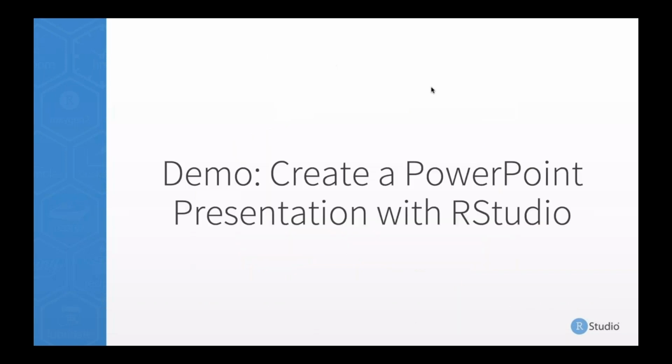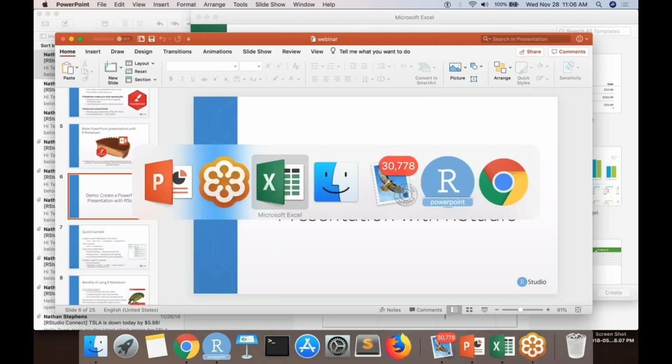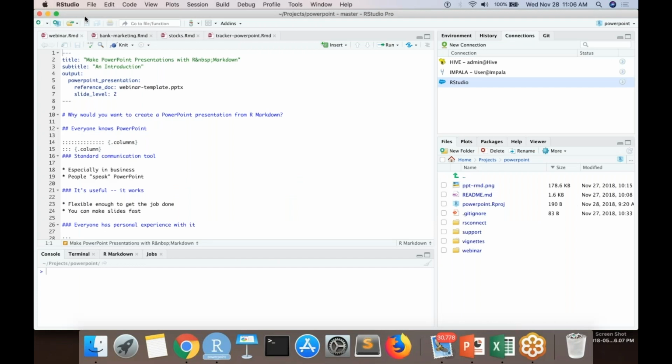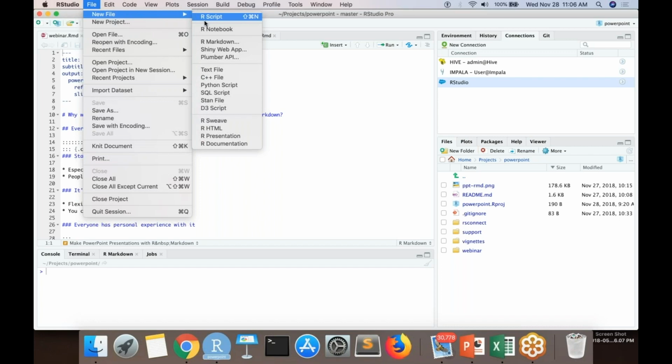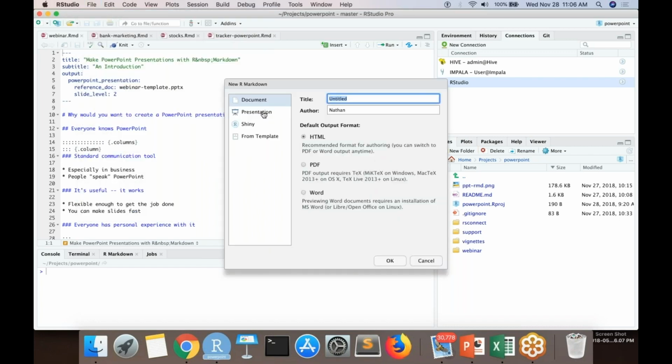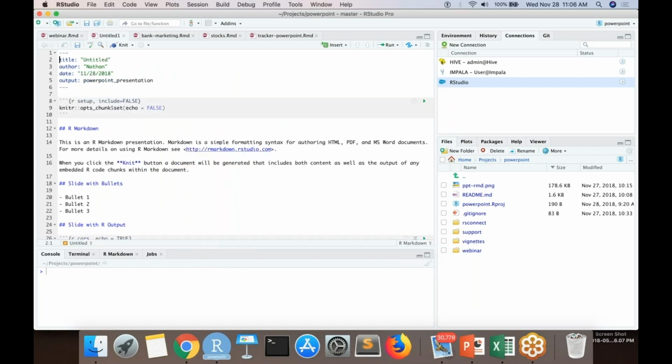So let me show you a quick demo of doing PowerPoint presentations with RStudio. So this is the RStudio preview version 1.2. If I go up to File, New File, R Markdown, and then I choose Presentation. Down at the bottom, I have an option to do PowerPoint. I click OK, and this is an R Markdown document.